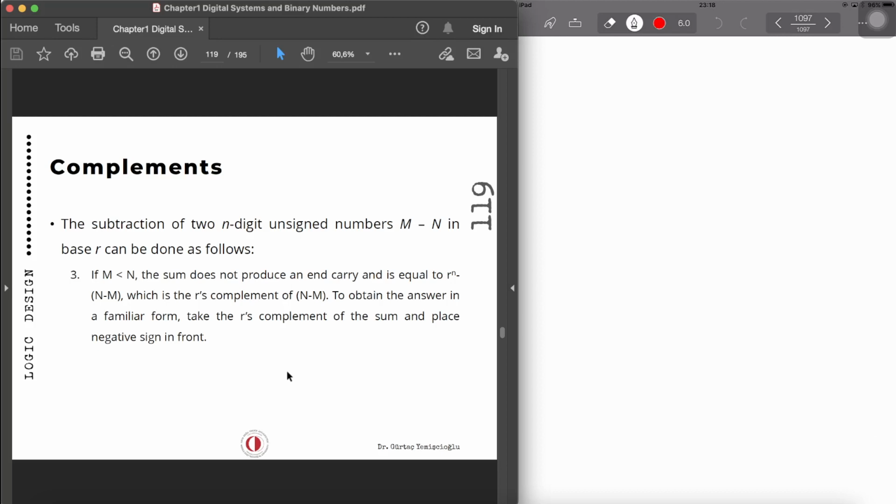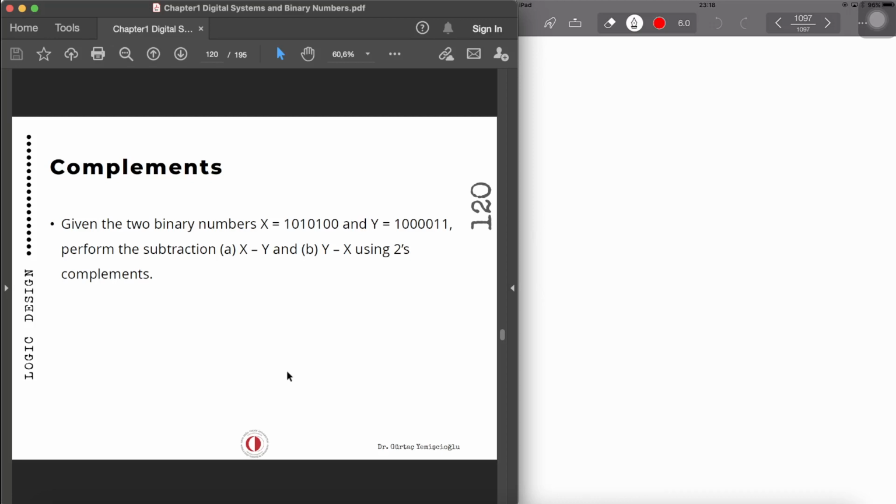Now, generally, computers use 2's complement, and all the arithmetic operations related to subtraction are performed using the 2's complement. 1's complement is just an intermediate state to show it. But generally, computers use 2's complement. Okay, so let's see an example of how we deal with these complements.